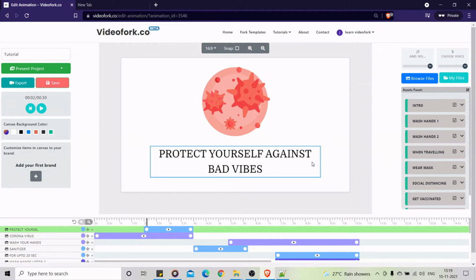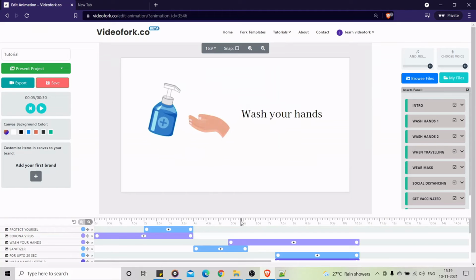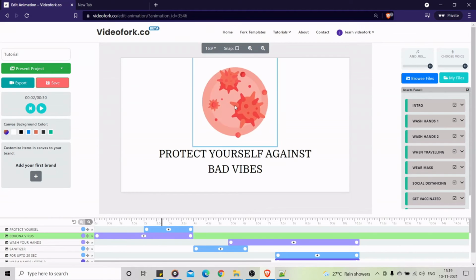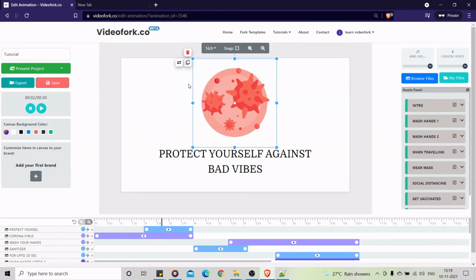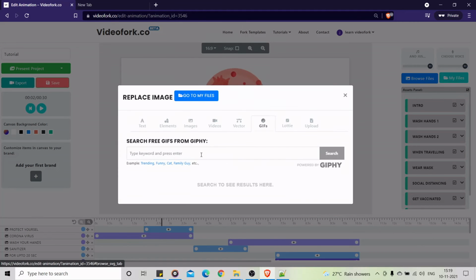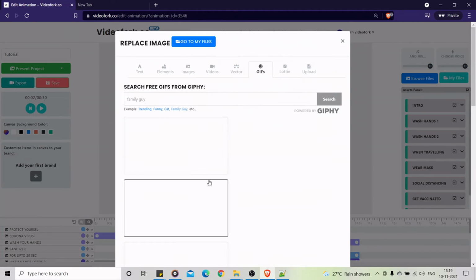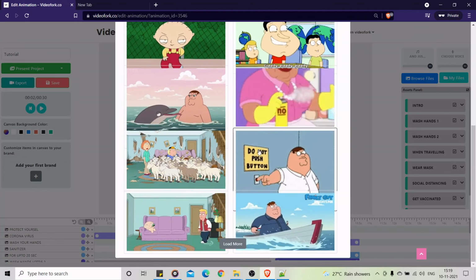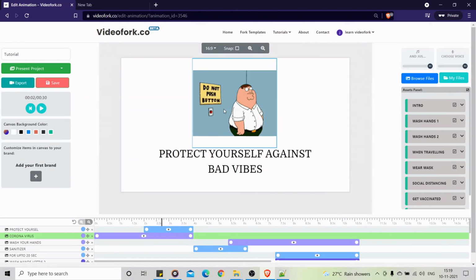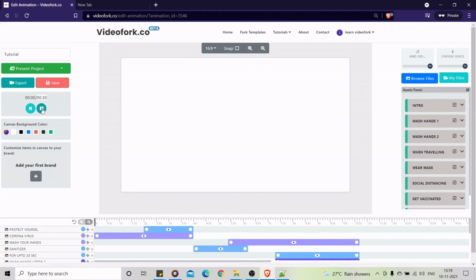With Videofork, you can replace any type of element with any other element. It doesn't necessarily have to be an element of the same type. Let me replace this Lottie animation with a GIF. Click on the Lottie animation. Now click Replace button. Move to the GIFs tab and search for any GIF. Finally, click Insert. Boom! Our Lottie file is now a GIF.